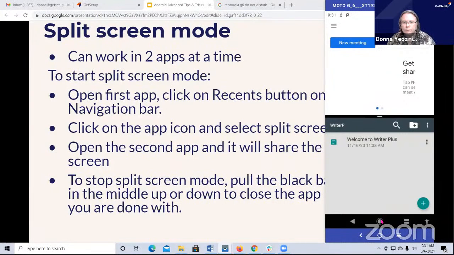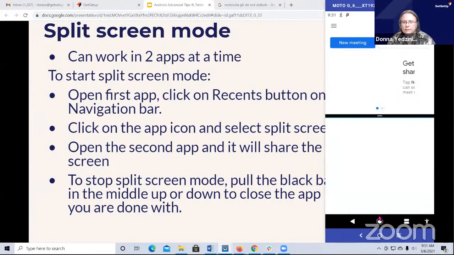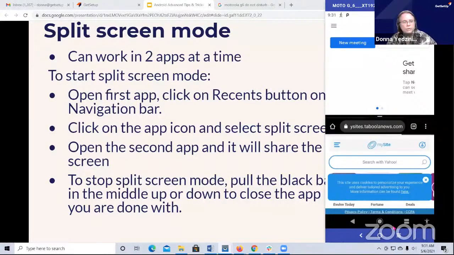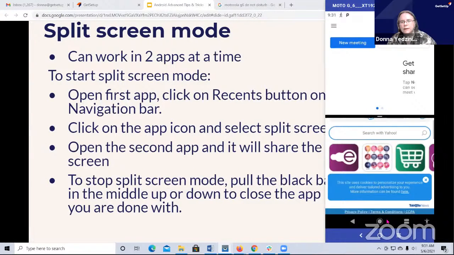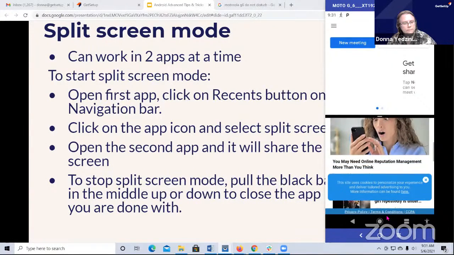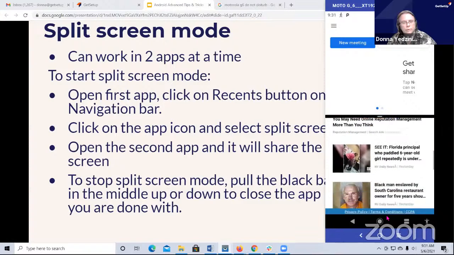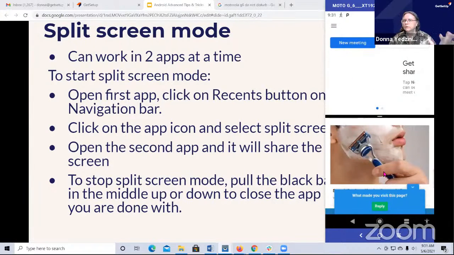I should have actually put up my browser, just to show you that with my browser, I can scroll. So you can scroll. So you'll have two working apps, one on top of the other.